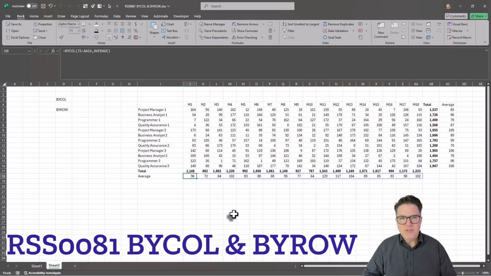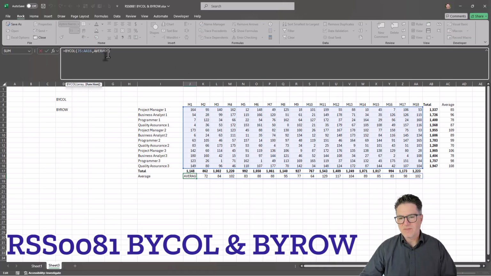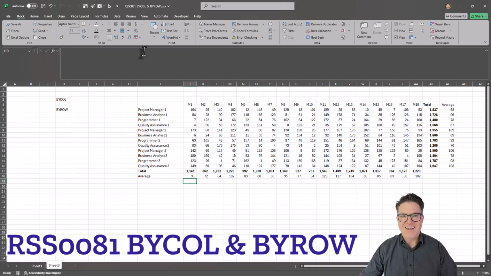So this is the simplest way to use these two functions, but with some of the things we're going to be doing, it'll be more complex because we're going to use the LAMBDA function and be able to choose what you want to do inside that. We'll get into that a little later. So that's by column and by row.